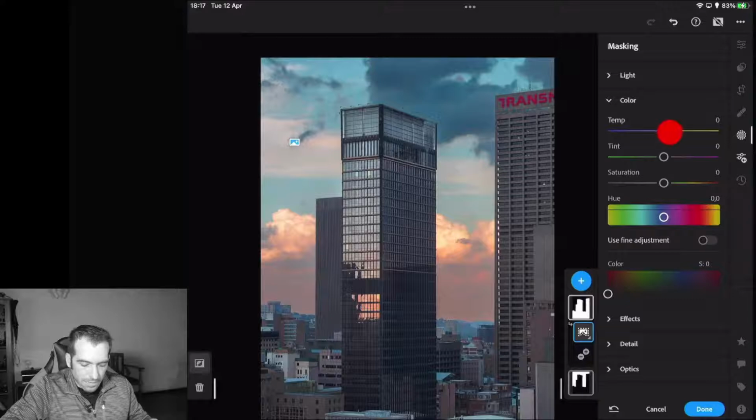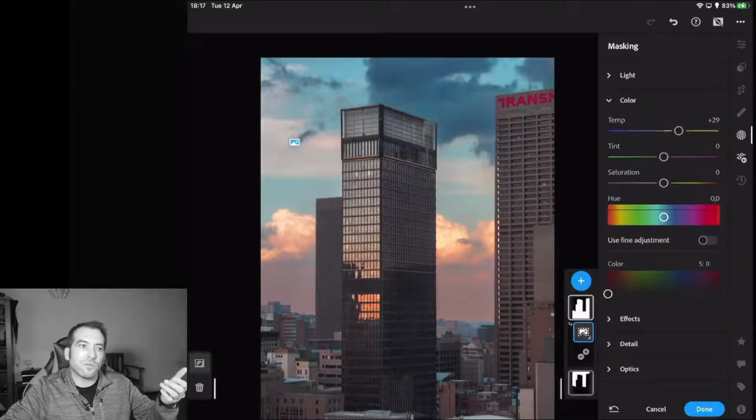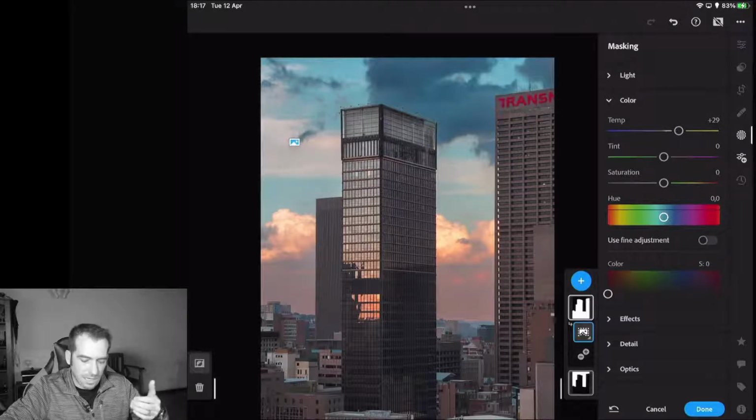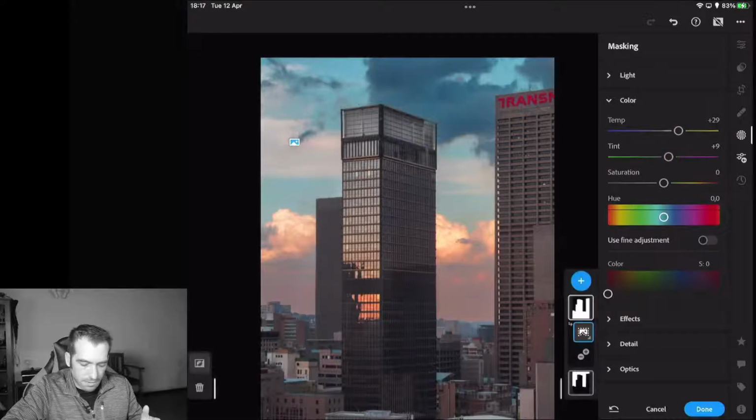Color, I'm going to make it a little bit warmer. These buildings have got sort of the sunset was on the other side. You can see some of the reflection of the sunset there in those buildings. So I'm just warming it up a tiny bit just to get a little bit more of that sunset reflection going. And I'm going to put a bit of saturation into those buildings as well, just to get a bit more color, so that orangey glow that they've got.